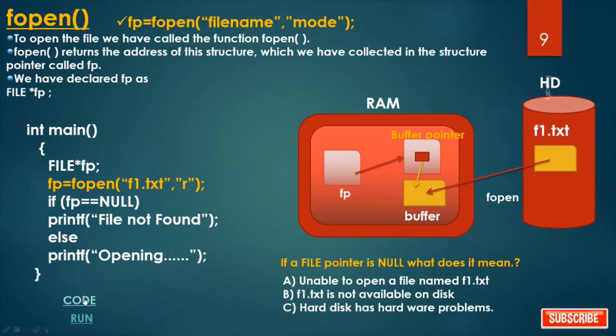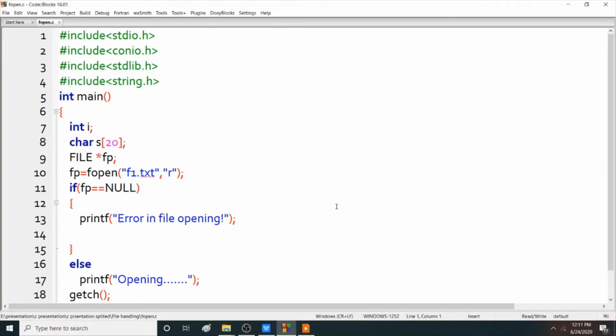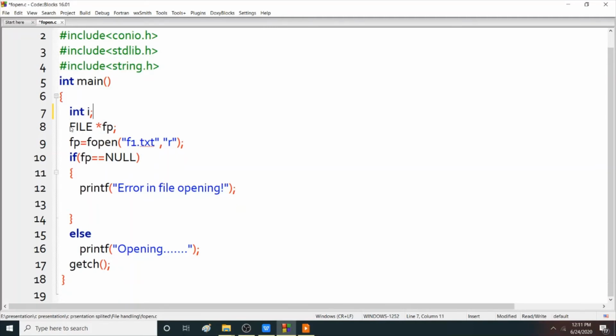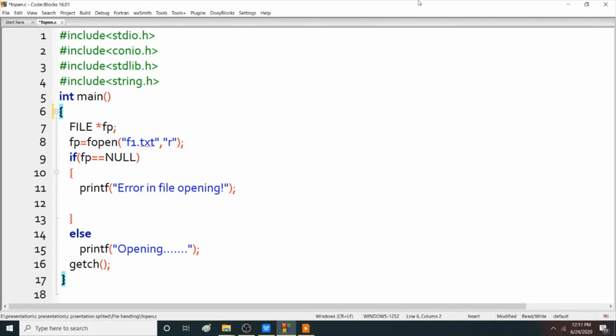Now see the code. For doing file operations you have to include stdio.h. Now, no need to write this line, and this line also. See here, I declare one file pointer. So fp holds the address of the file structure.